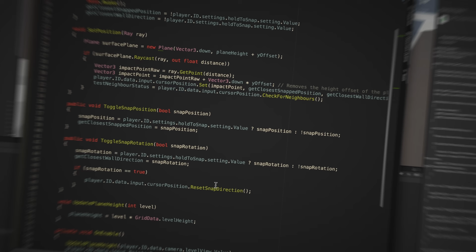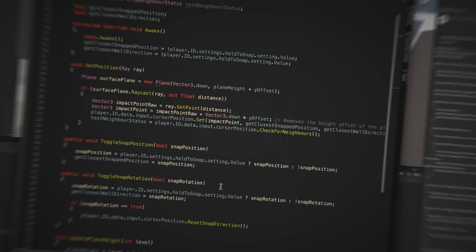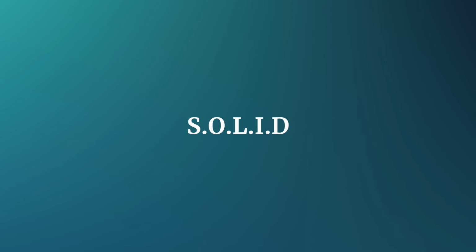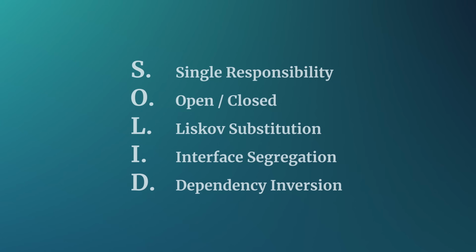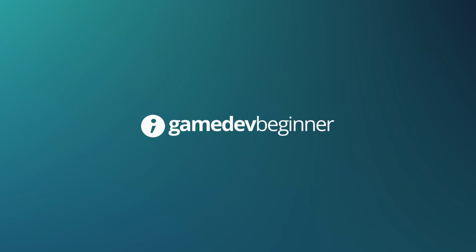We're going to look at one of the most popular sets of design principles for writing maintainable code, SOLID. This set of 5 general rules seems simple enough at first, but actually applying them as a beginner in Unity can be surprisingly difficult. So what are the 5 SOLID principles? How can they be used in Unity? And when should you be following them?